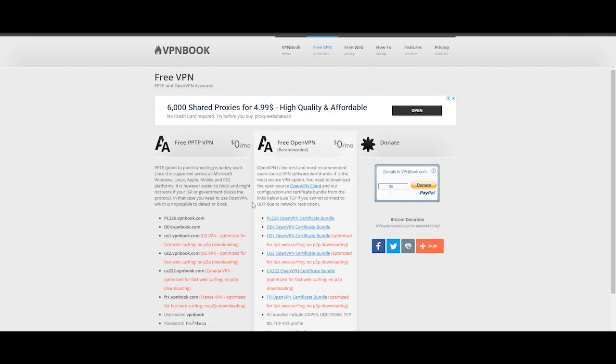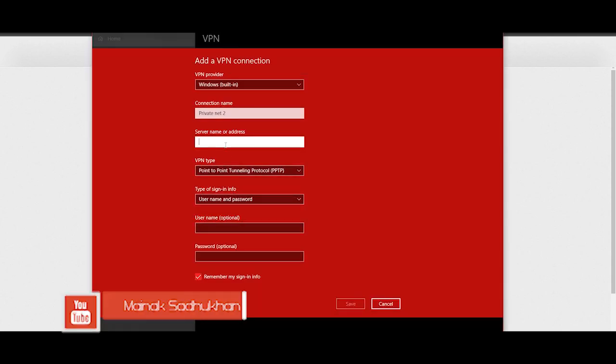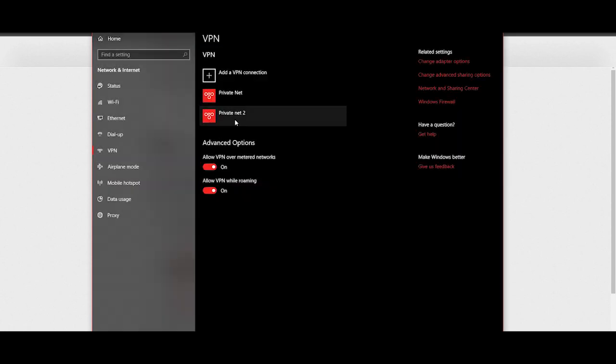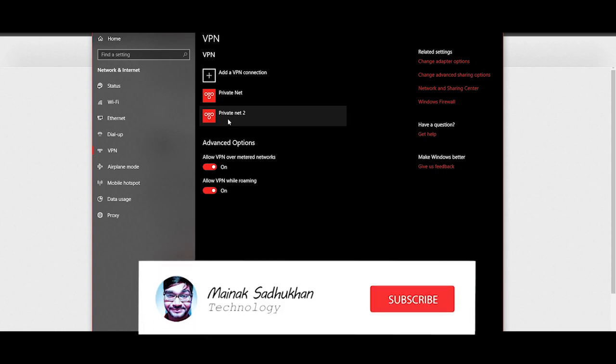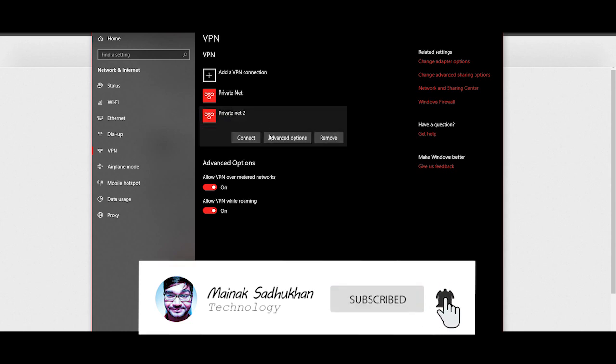You have to just copy the server name. Suppose I want to connect to the US server, or if I want to connect to the Canada server, then I have to just copy this part, and once I have pasted this thing, you have to click on save. Now as you can see over here, we have named our Canada server VPN as private net 2, and just click on it and you will see the option of connect.